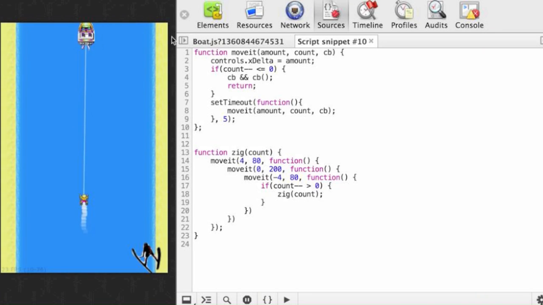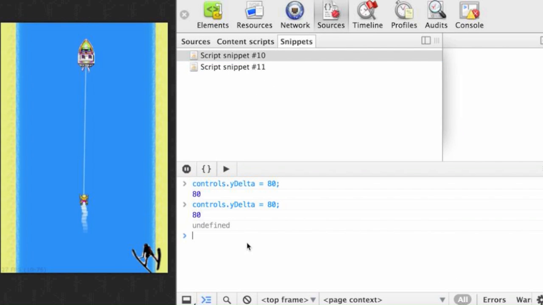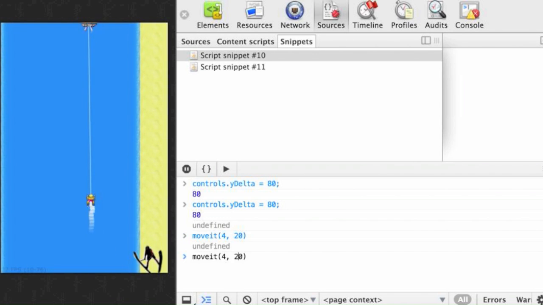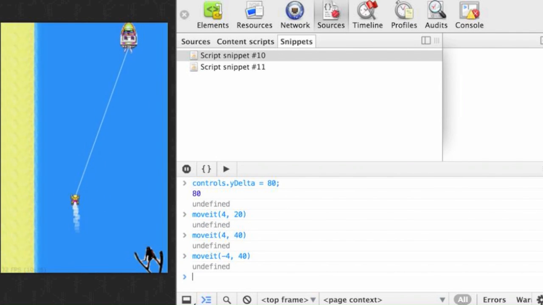I've made a little script here, let's run it, that has added a global function called MoveIt, which moves by a number of pixels over a number of frames. 4 pixels every frame for 20 frames. And there, he's smidges across to the side. Let's make it a bit bigger. 40 frames. Bang! And he's bashed off the edge there. That's perfect. And I can move him back again.